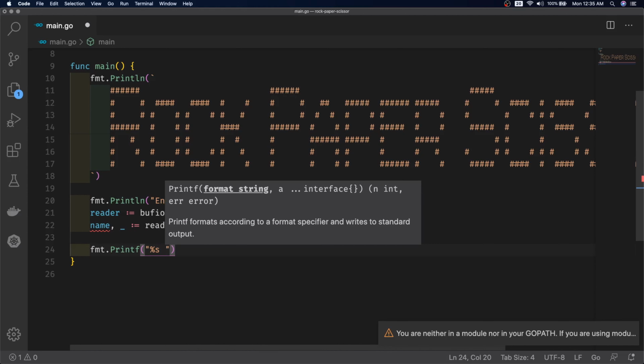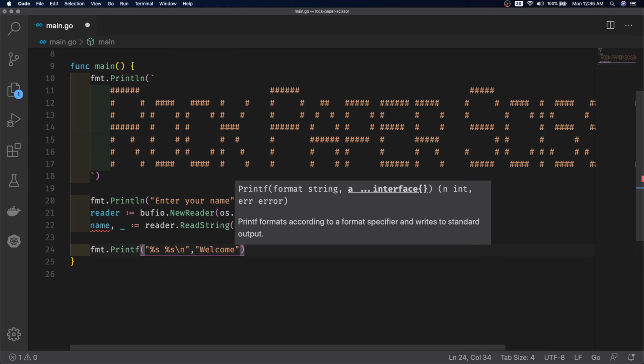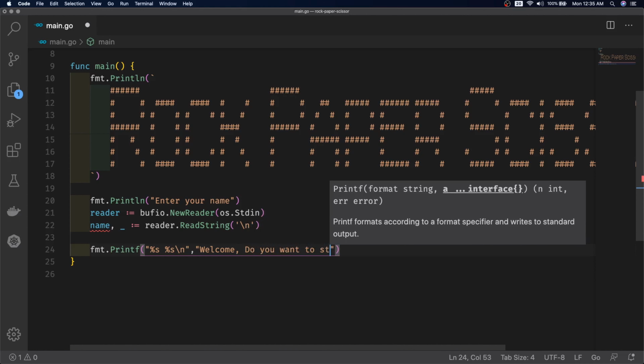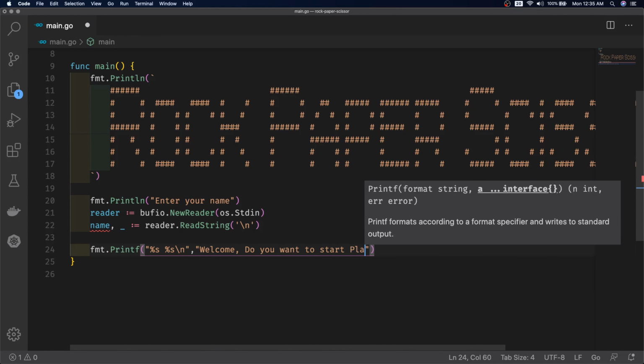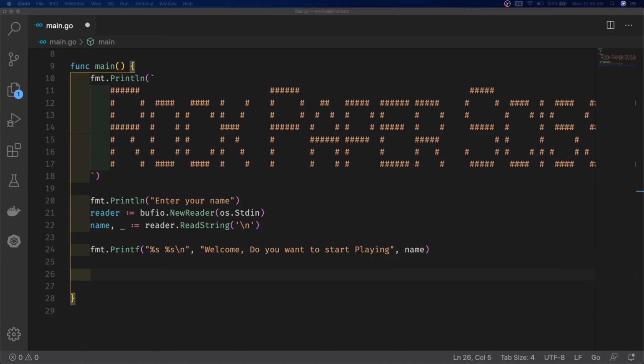Let's print it out. This fmt package is a format package, so it has different functions. Here we are using the Printf function, which is similar to the C printf statement. So we can use the percent symbol in it, and %s means string. So I'm passing two strings after that and a new line character.